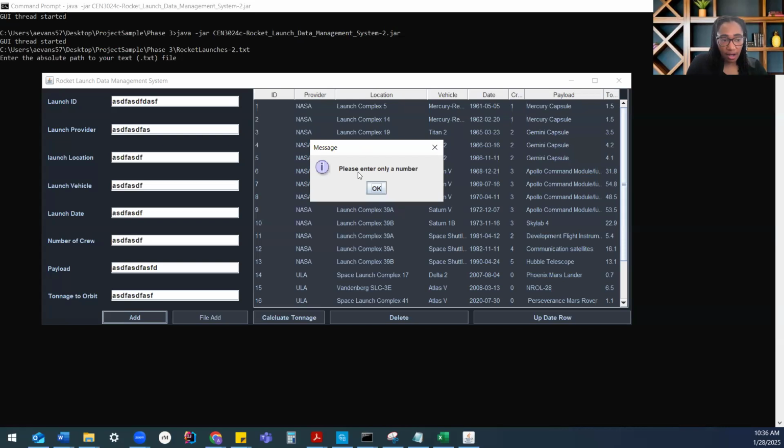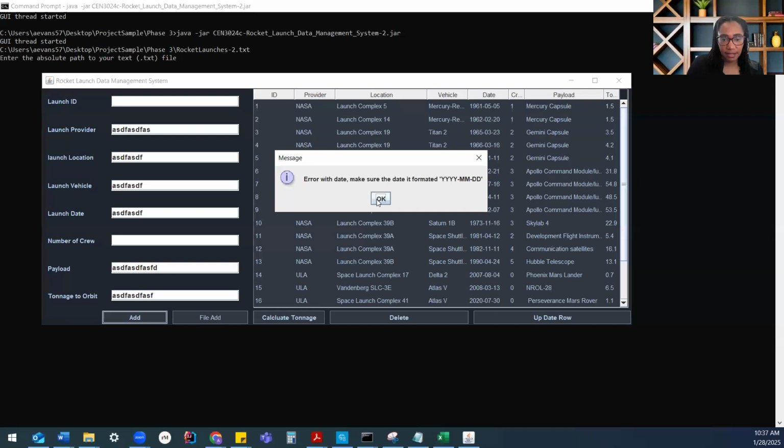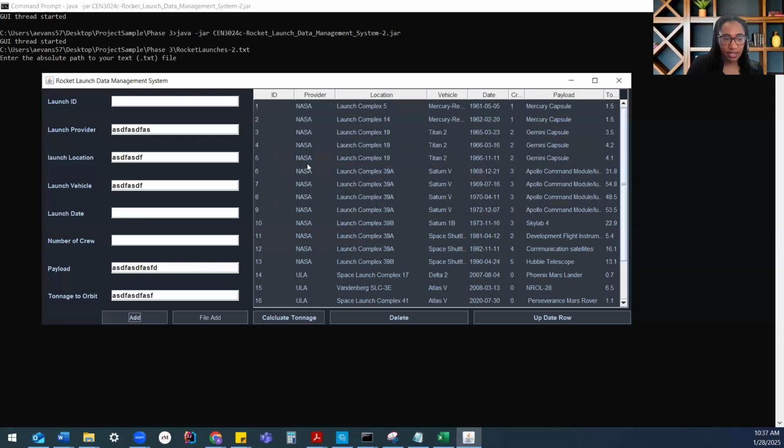Is the launch ID wrong? Is the launch location wrong? Is the launch vehicle wrong? I don't really know. So make sure when you create your GUI and you're using pop-ups that you clearly explain which field was the problem if there were multiple fields that are the problem. But I'm going to go ahead and click OK, and then I get another box: error with the date. Notice that as soon as I click the box, something I typed in disappeared. So that is an indication that these were things that were not entered correctly.